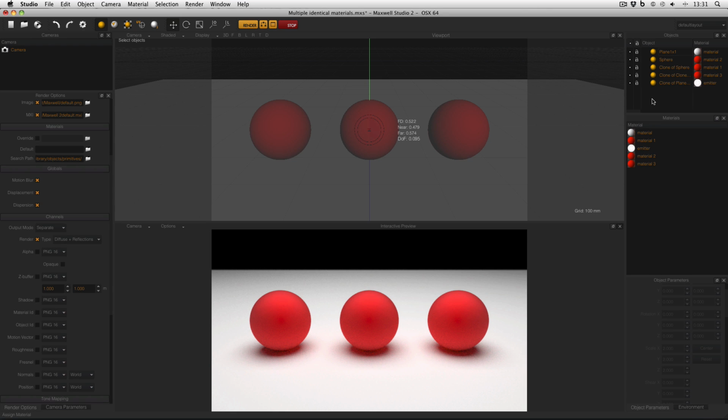Now what this is meant to be demonstrating is someone coming along with their model and then making a new material for each object, even if the material is the same as a previously used material. And I see this more often than you might think. And this can be a common mistake.